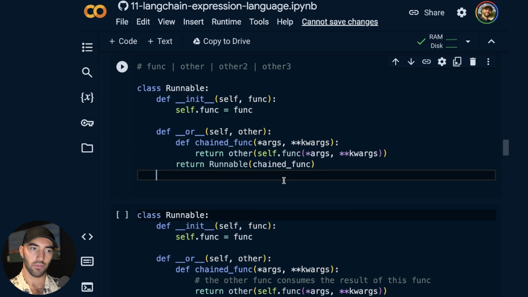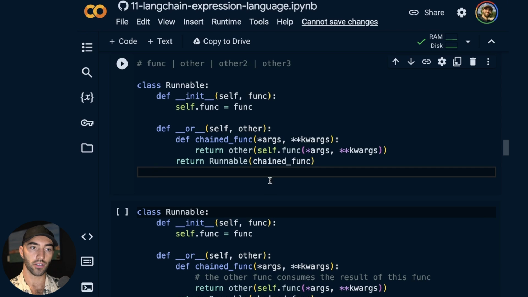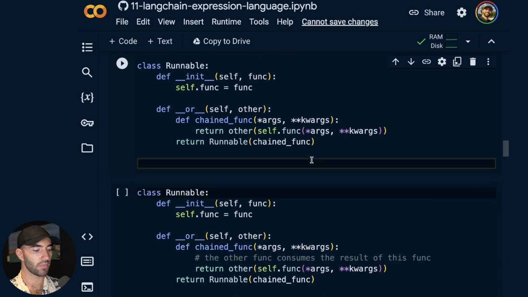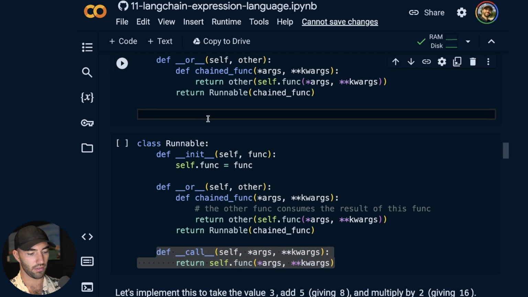Now, the final thing that we need to have here is a method that allows us to call and begin this chain. I'm going to implement it with this. We will see that LangChain actually uses, I think, invoke.